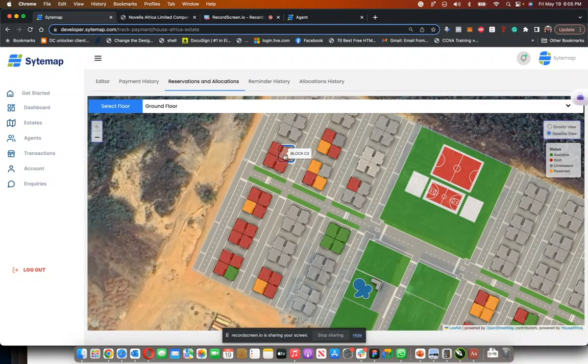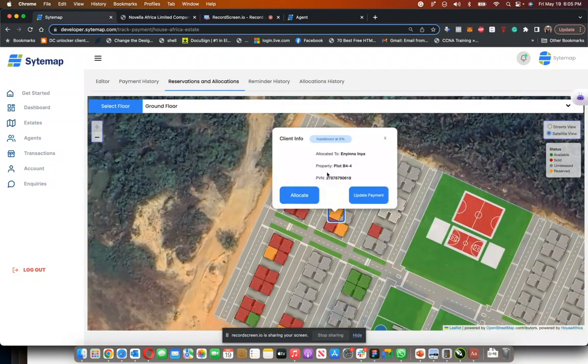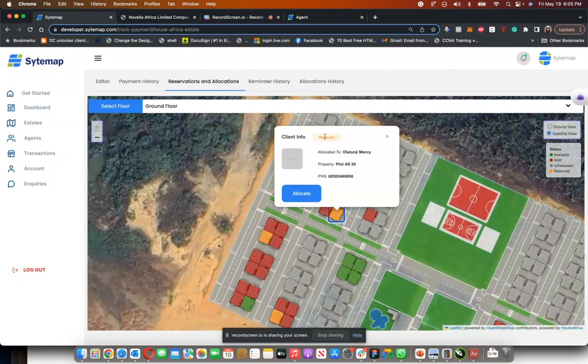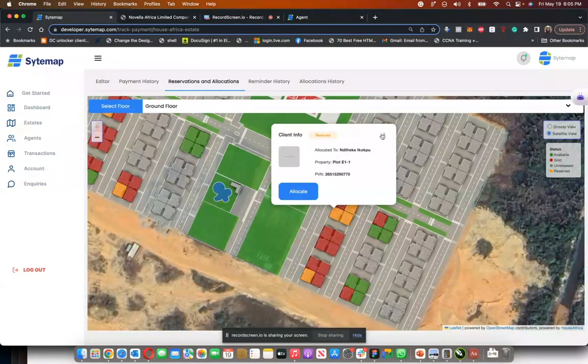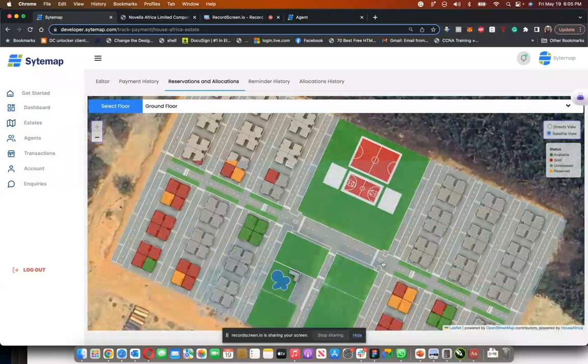The ones in orange are reserved. So you can see that this person is still on installment at 6%. Let me check this. This person is also reserved. This person is on installment at 20%. So that's how it works. This is exactly how reservations work.